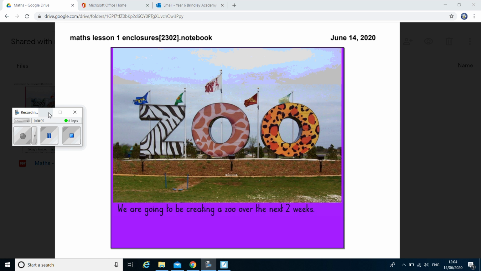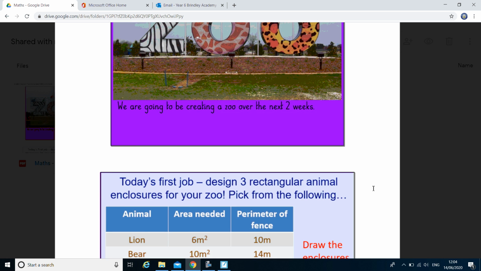For today's maths we are going to be looking at zoos. So over the next couple of weeks we're going to be doing maths and English based around zoos. And today we're going to be creating some zoo enclosures for your animals.